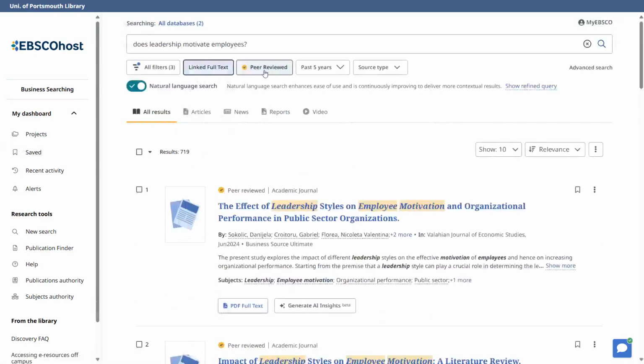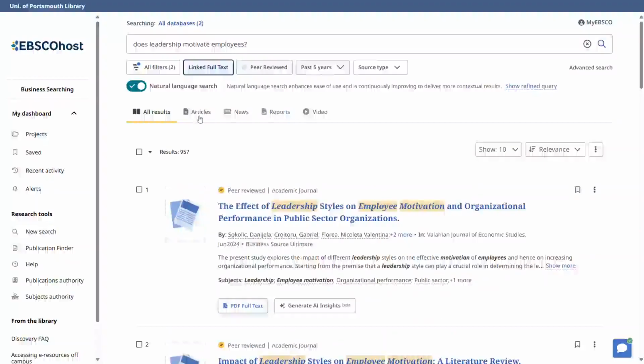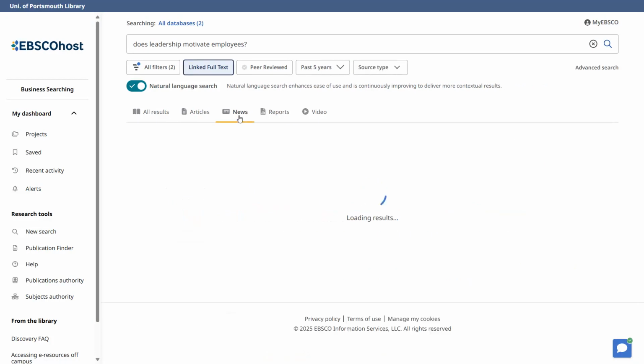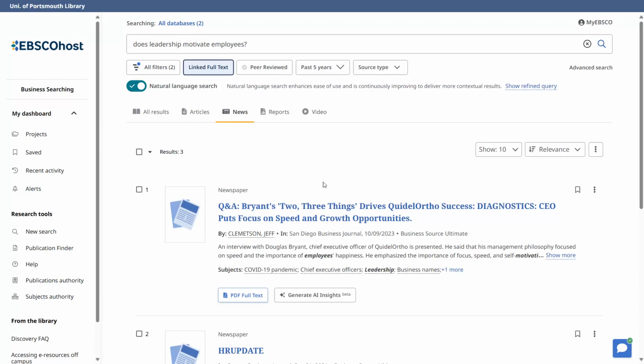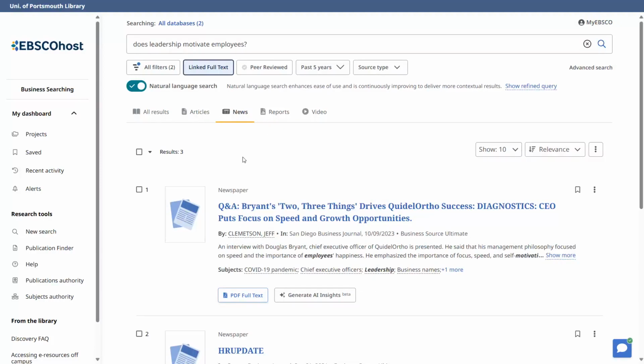Now I'm just going to take off peer reviewed for the moment, because as well as journal article content, you can see here there's also some news. So there's business news surfacing here. We saw some of those business magazines on the homepage. You also might find some reports. Okay, so those are the basics, but let's explore some of the more advanced things that we can do.